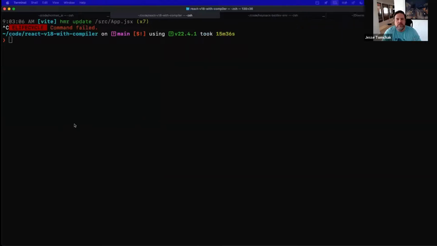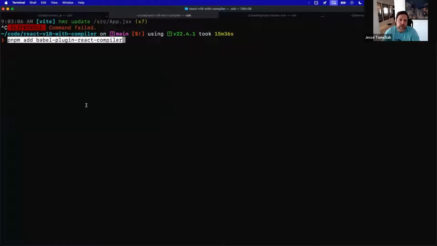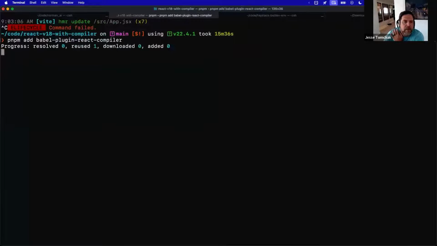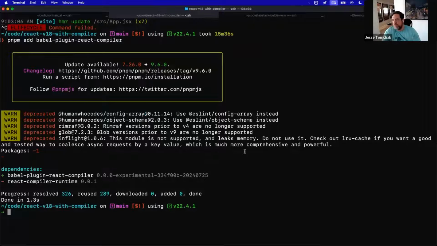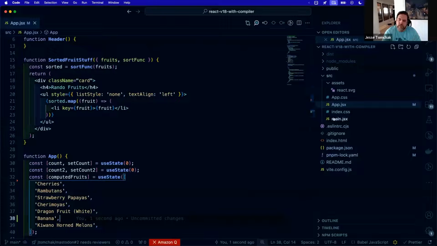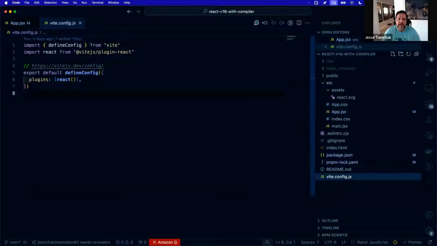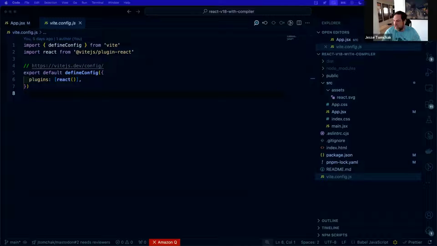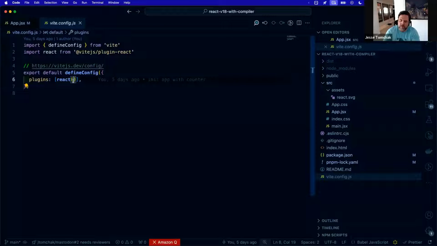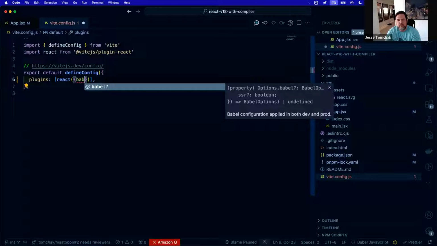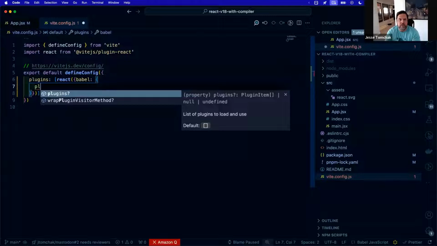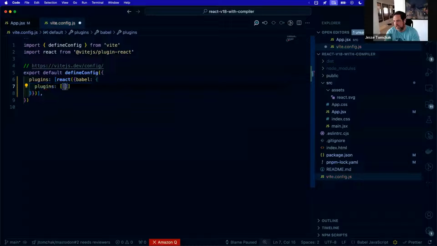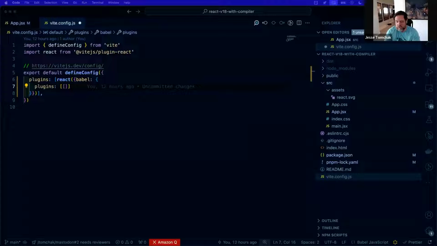So let's bring in our compiler. In React 18, we're going to bring in a Babel plugin, React compiler. Then we're going to come into our Vite config, and we're going to add this compiler in here, I think inside of the React plugin. So inside of React, we're going to do Babel, yep, and we're going to say Babel plugins. I'm actually going to copy this, because the number of times I've spelled Babel wrong is hilarious.